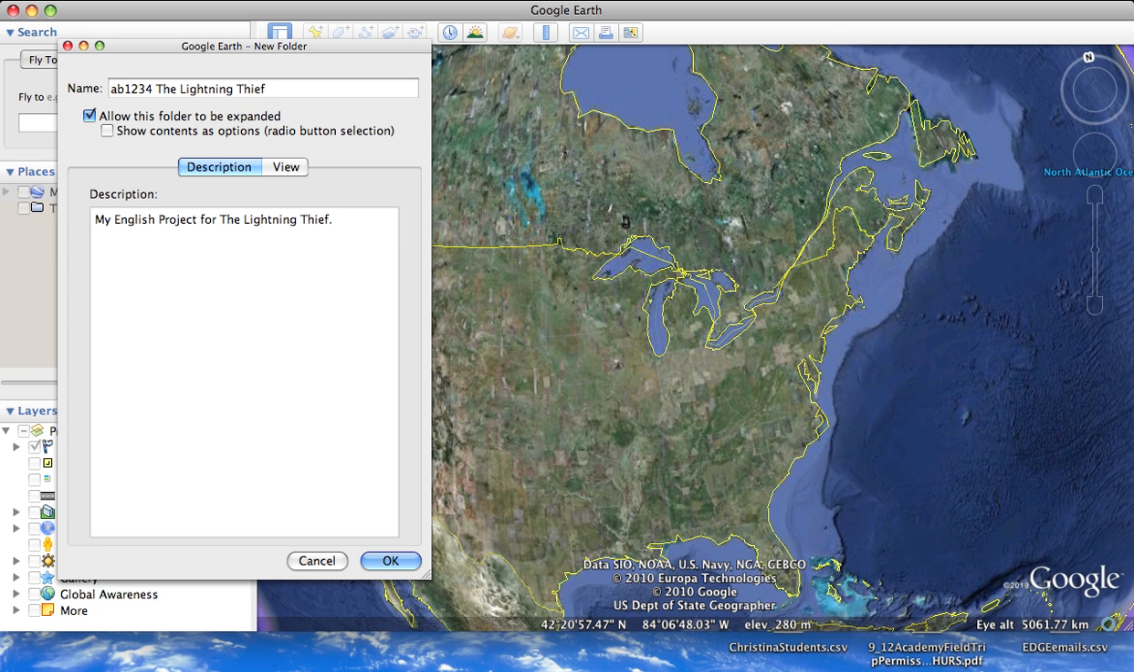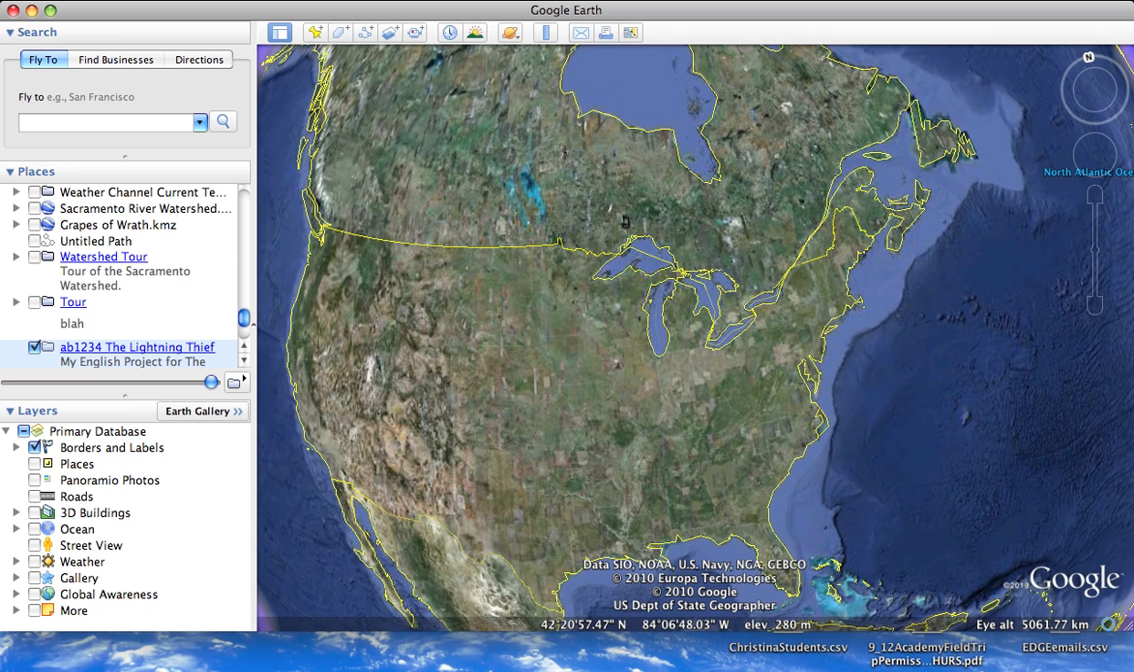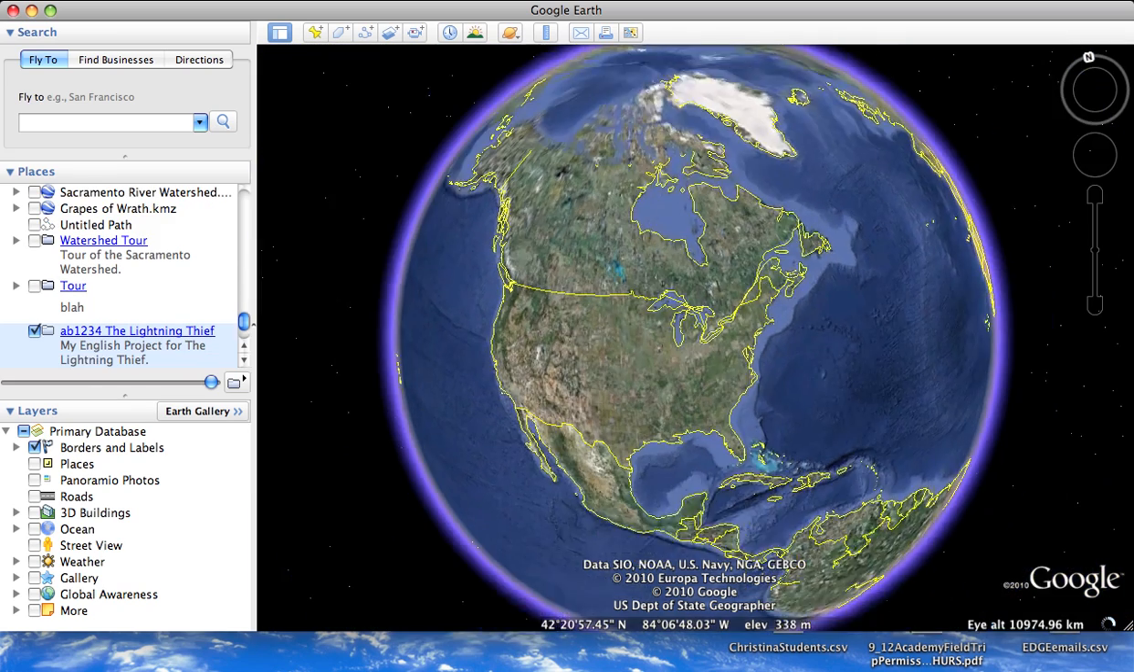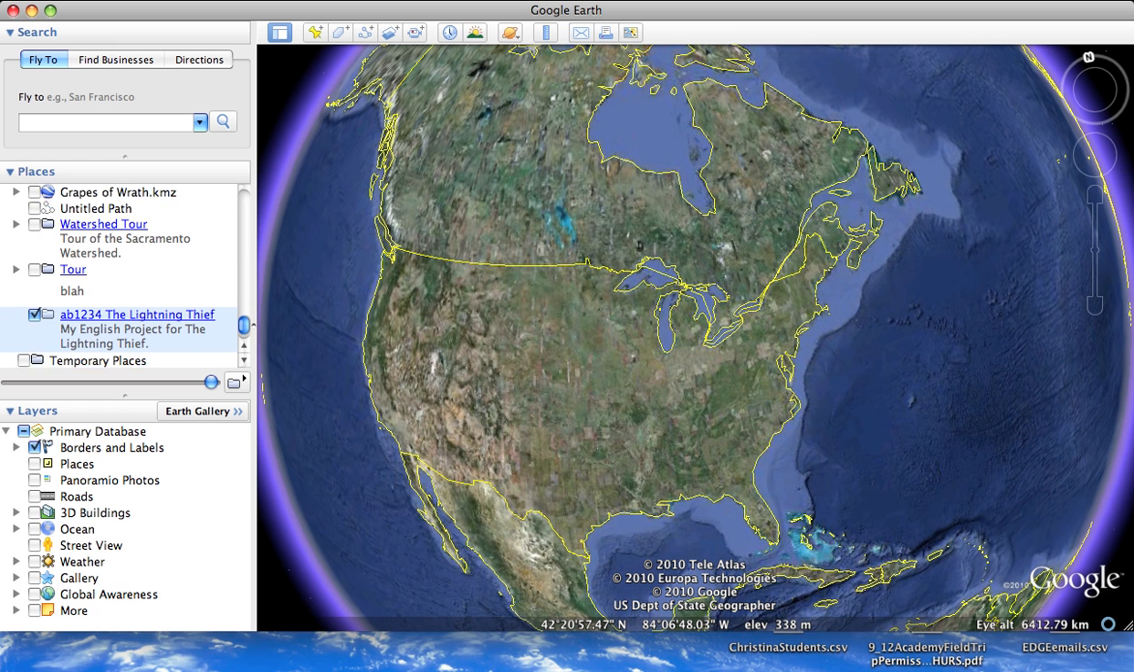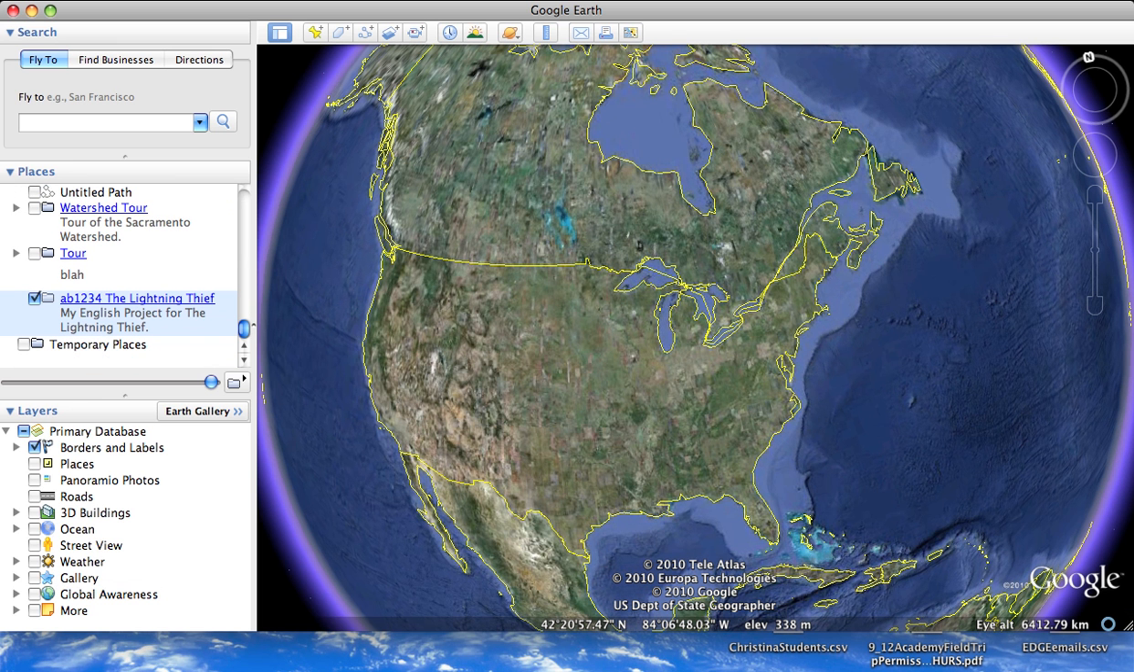So once you create the folder, hit OK, and you're going to actually see that folder show up in this Places toolpad over here. And when it's engaged, that's what you want, because that means you're working on that. Okay? So that's the very first thing that you need to do, is to create this folder so that you can save your project into this My Places.